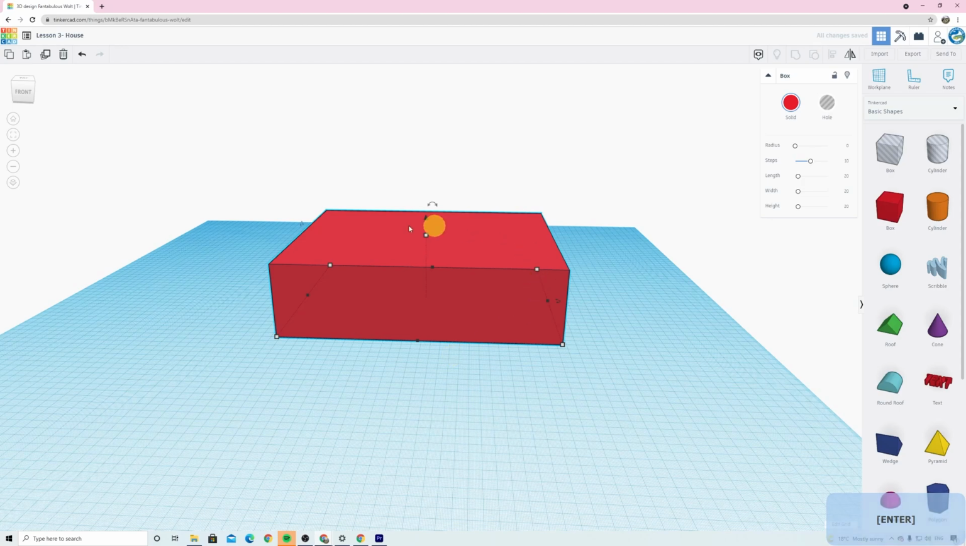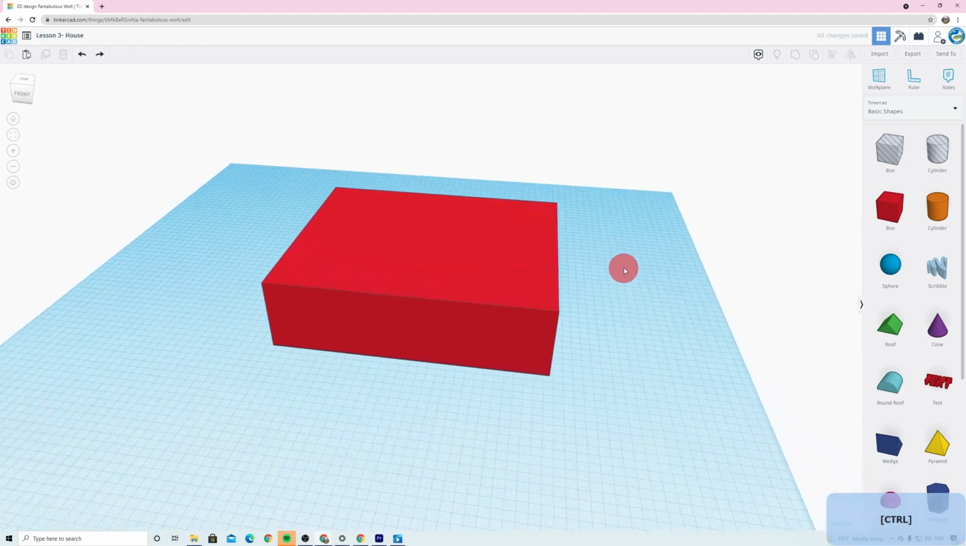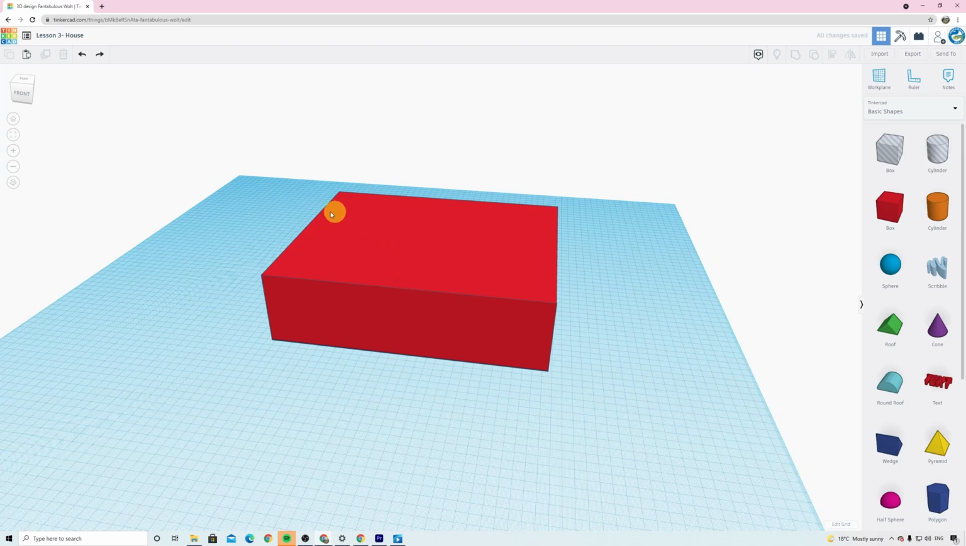So I have my box here. Now, today we're only going to be designing the outside of our building or our house. So you could leave it like this if you wanted to have a solid shape. But if you want to have windows and things that you can see into, we need to create walls. We're going to use the hole tool to do this. The way we can do this is we want to make a shape the same as this one, but then shrink it down a little bit so we can actually create the walls.